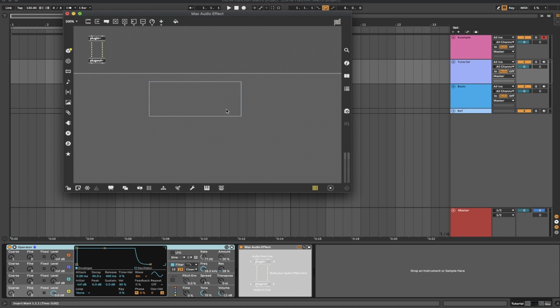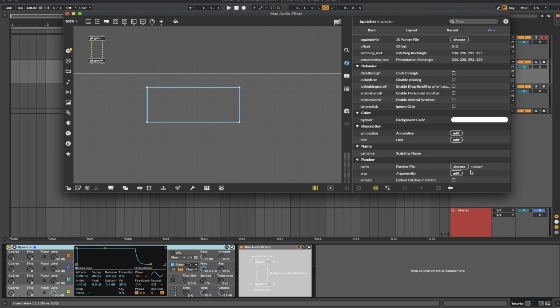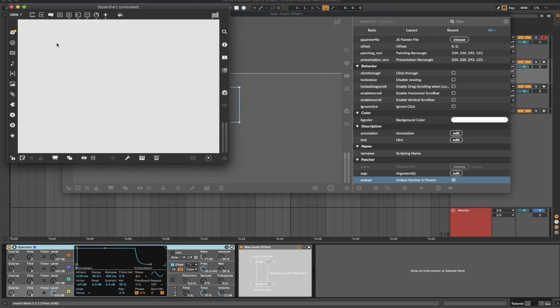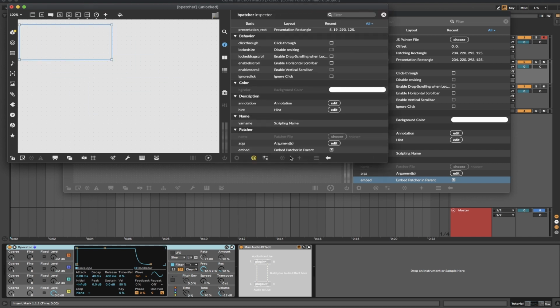So what we're going to do is use this bpatcher, which is basically a subpatcher that we can see inside of. In the inspector, we're going to embed patcher in parent and then copy that, go inside, unlock, paste that, and just to make sure, we're going to want that to be embed patcher in parent as well. So put that one up at the top corner here, and go inside.